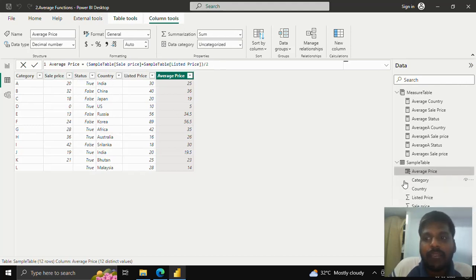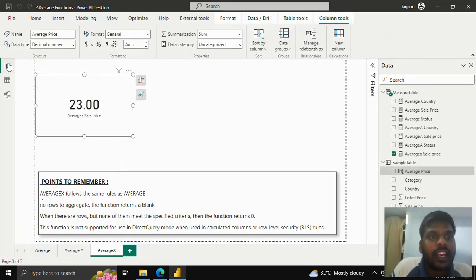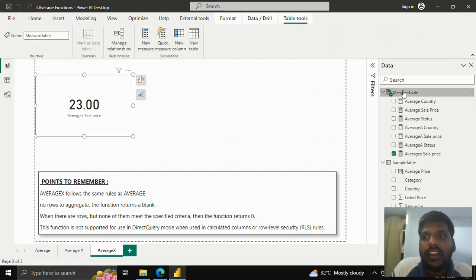Suppose we don't want to create this in a calculated column since it will occupy more space. I want to create it efficiently as a measure. I'll create this in my measure table. I'll click on new measure.